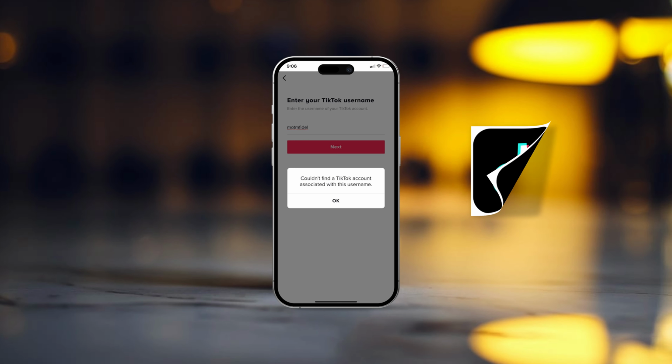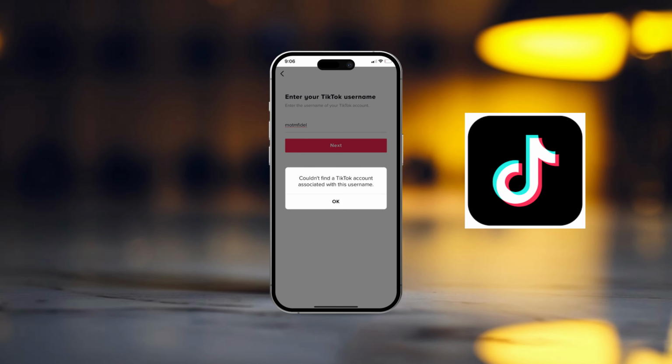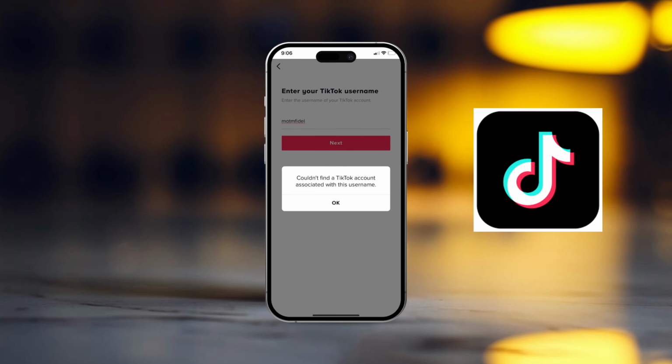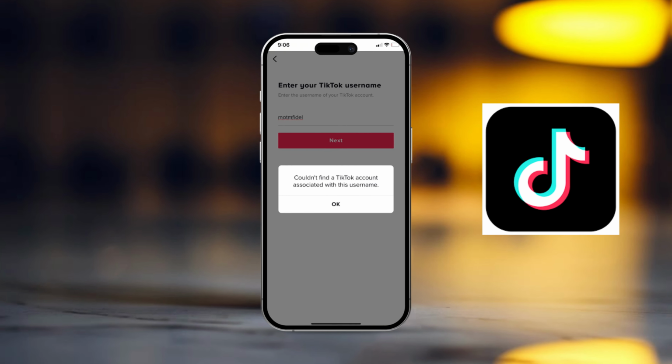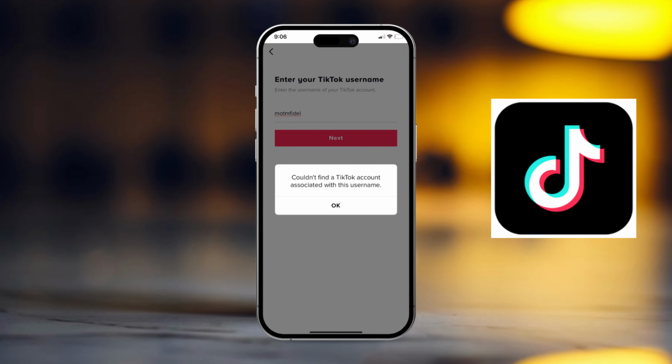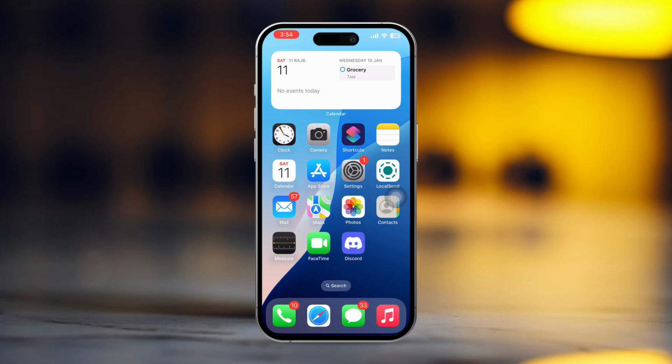Getting the "couldn't find this account" message on TikTok while using your iPhone? Don't worry, you're in the right place. In this video, I'll guide you step by step to fix this issue so you can get back to enjoying TikTok without any hassle. Let's jump right into it.